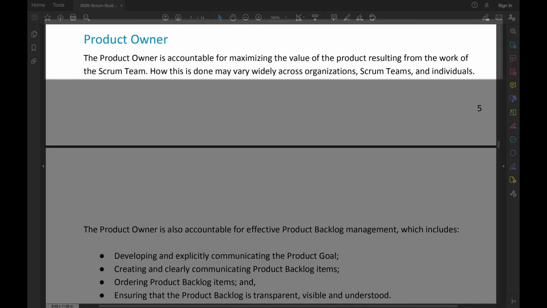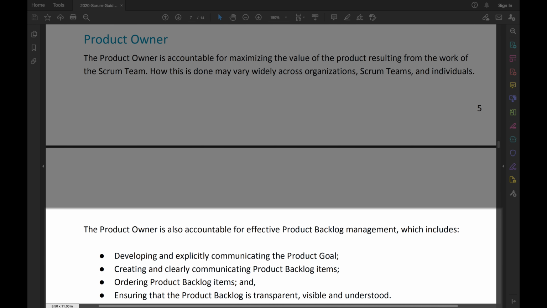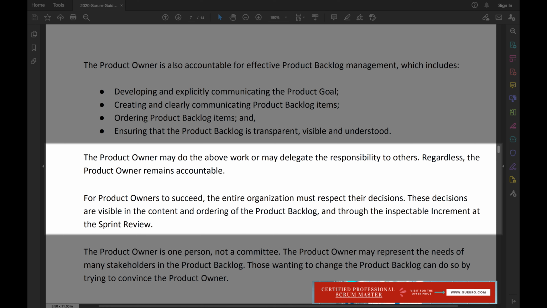Product owner. The product owner is accountable for maximizing the value of the product resulting from the work of the Scrum team. How this is done may vary widely across organizations, Scrum teams, and individuals. The product owner is also accountable for effective product backlog management, which includes developing and explicitly communicating the product goal, creating and clearly communicating product backlog items, ordering product backlog items, and ensuring that the product backlog is transparent, visible, and understood. The product owner may do the above work or may delegate the responsibility to others.